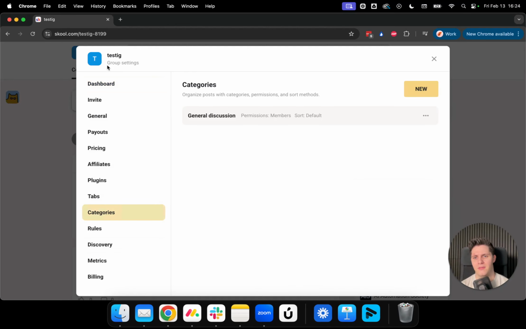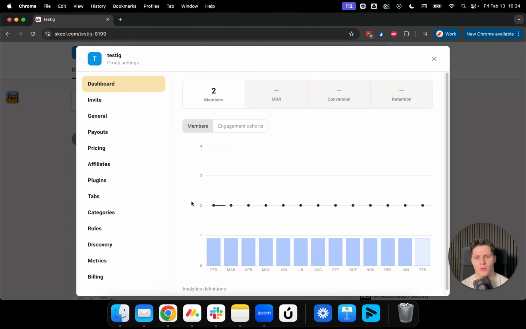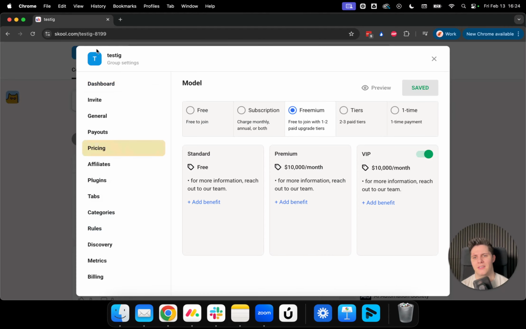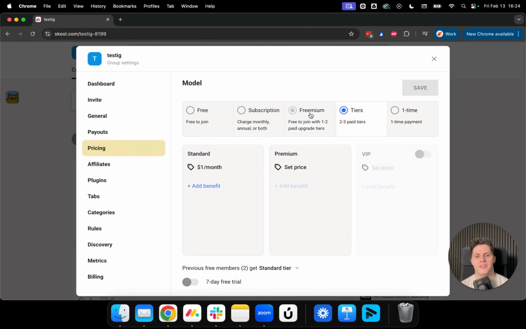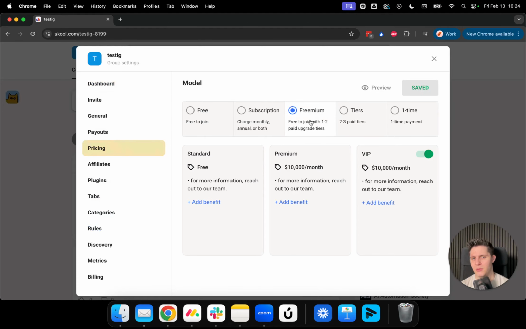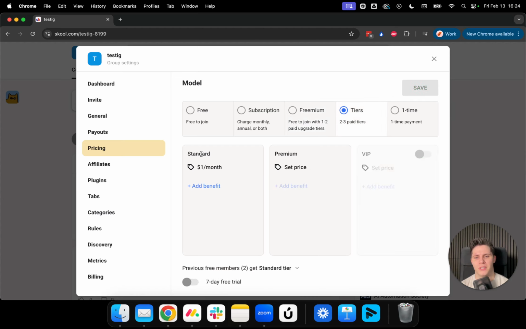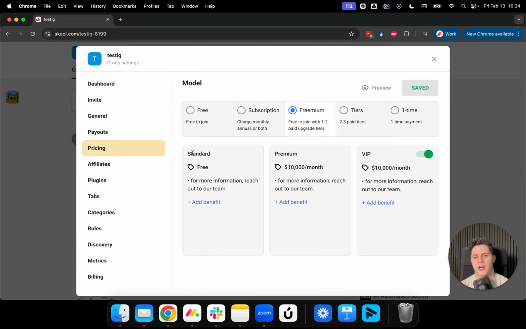But basically, if you go to your Skool account, you go to settings, you go to pricing. This is just a test account, by the way. You have now freemium and you have tiers. So what this helps you with, if you select freemium or tiers, one or both, tiers just means that every package has a price. Freemium means you have a standard price or standard package that is free, and then premium or two premium versions.